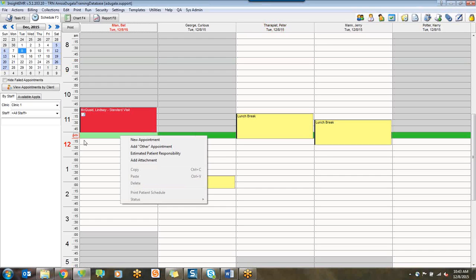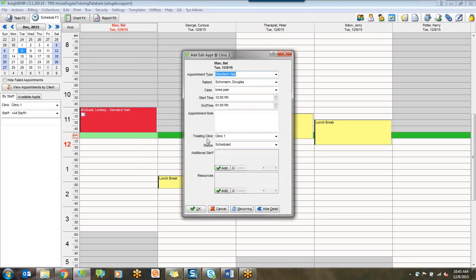So we're going to select a time that the patient has indicated that they want to come in, and I just right-clicked on this time. So Doug came in and he's like, I want to be able to be seen today. Can you get me in at noon? So I right-clicked here, and you'll notice that there's a couple options for me here. I have new appointment, add other appointment, estimated patient responsibility, and add attachment. So I'm going to select new appointment.